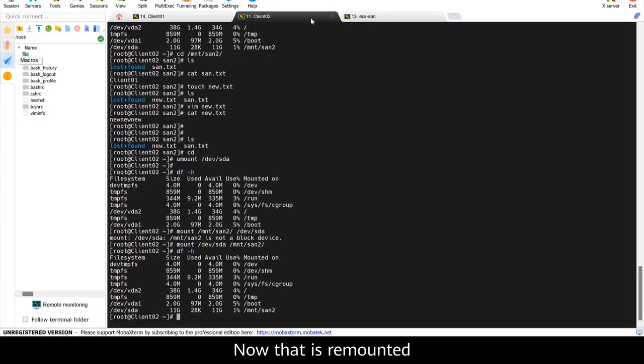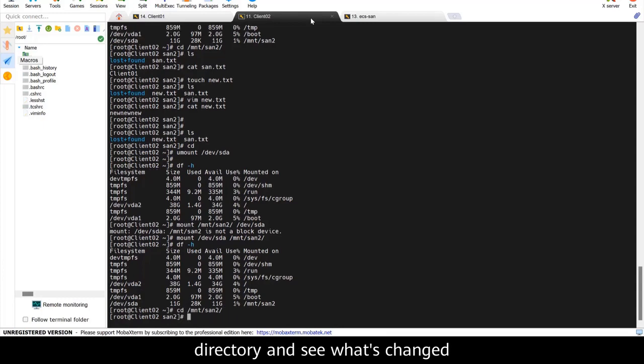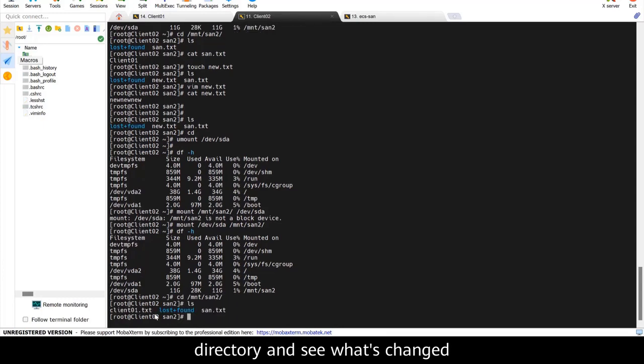Now that is remounted. And then let's go back to the directory and see what's changed. Here, the new file, new.txt, created by client 02 does not exist, but the file created by client 1 still exists. So it can indicate that there is no synchronization mechanism between the two sides.